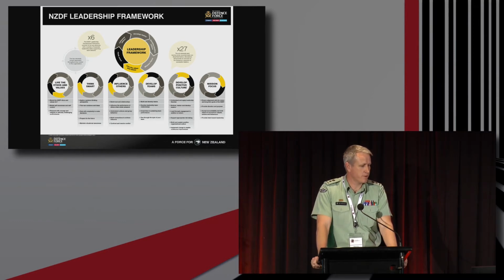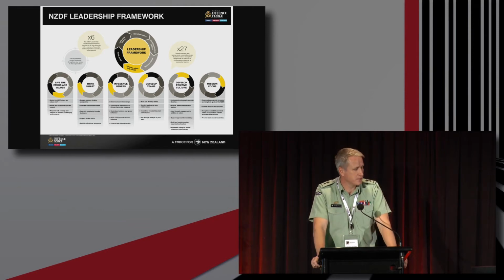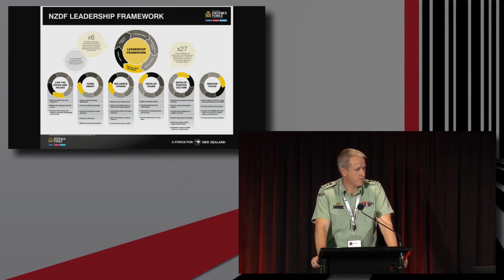Within our leadership framework, there are 6 key elements, and those 6 key elements, which are those 6 medallions you'll see in front of you, are supported by 27 essential tasks. And those 27 essential tasks are applicable throughout your career, whether you are a young soldier, sailor or airman entering the organisation on your first day, or a brigadier looking to transition to very senior leadership roles. They're relevant.